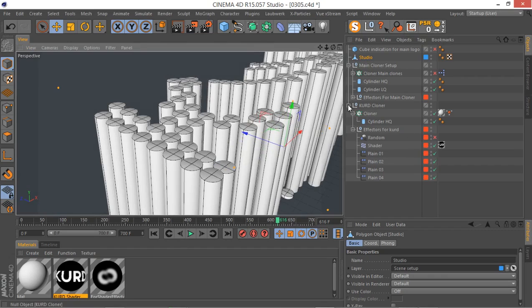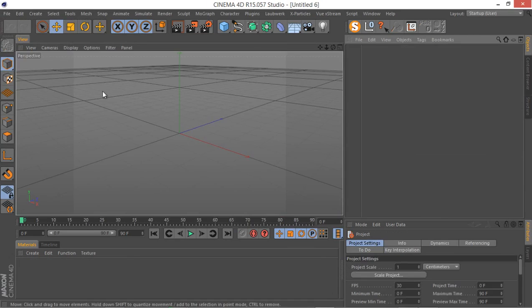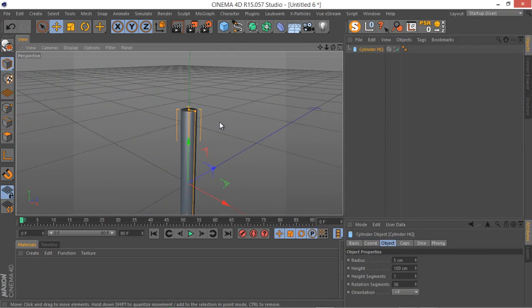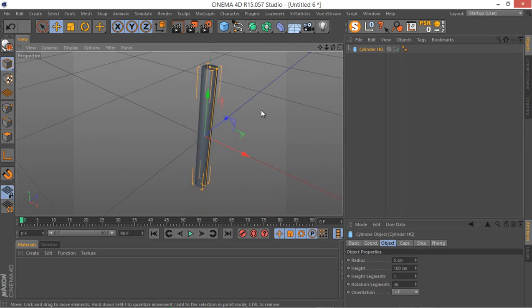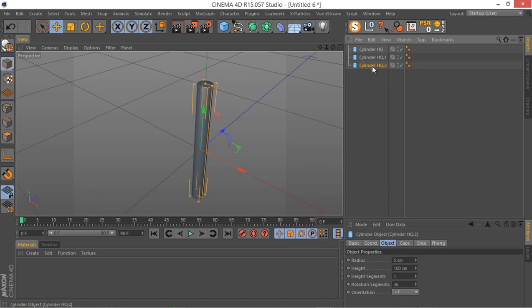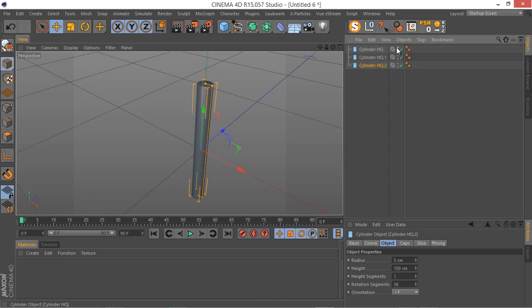And the next thing I'm going to do is copy this cylinder HQ, hit Control C, create a new scene and paste it here. I want to create some simple different objects based on this actual cylinder. Okay, so I want to have at least three different ones for when I create the material. I want to have this solid cylinder in three different colors, so I'm going to create three copies of those.